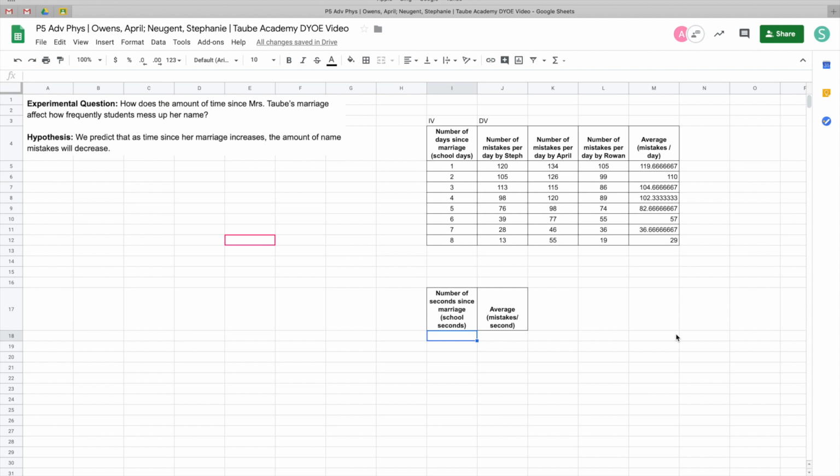There are 86,400 seconds in a day, so we would put that in the column for the row for the first day. And then I'll just keep multiplying this number by the number of days to fill up the leftmost column.